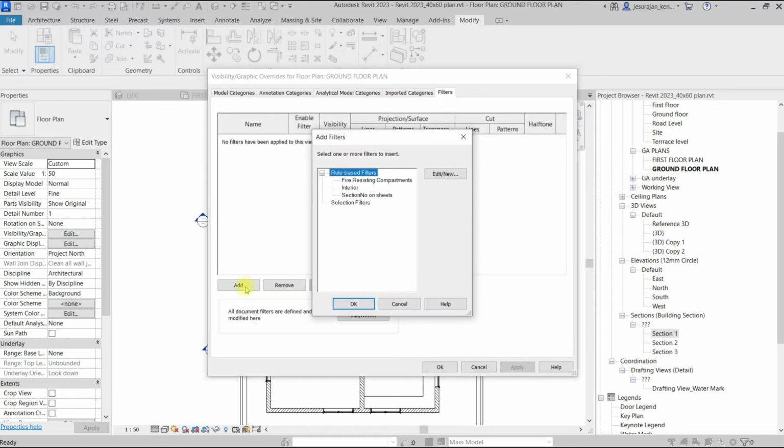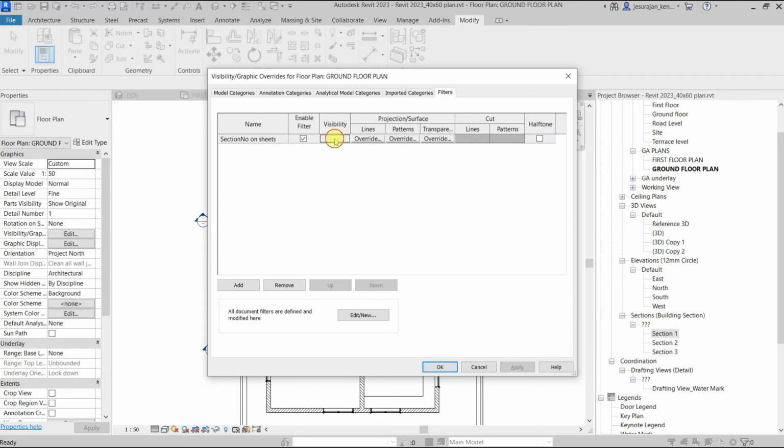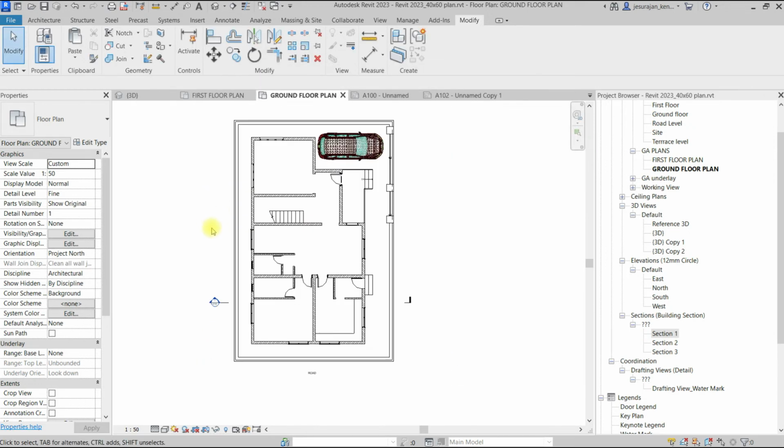Now I'm going to add sections not on sheets. There's a spelling mistake, that's okay. And I'm going to say visibility uncheck. That means it won't be visible. And I'm going to say OK. And now you can see that is getting hidden.